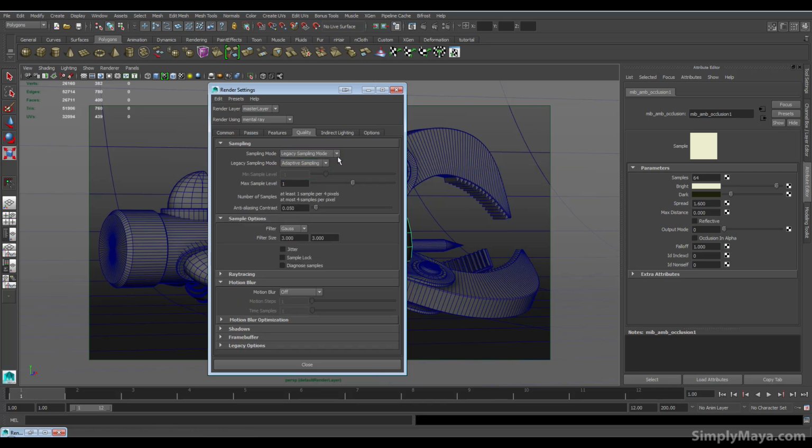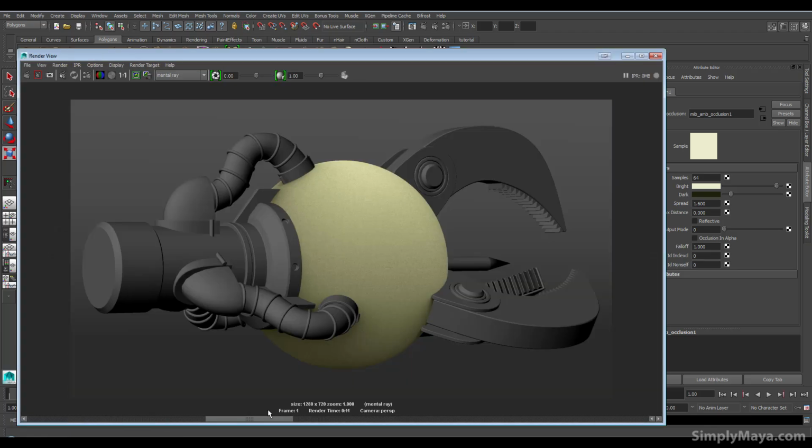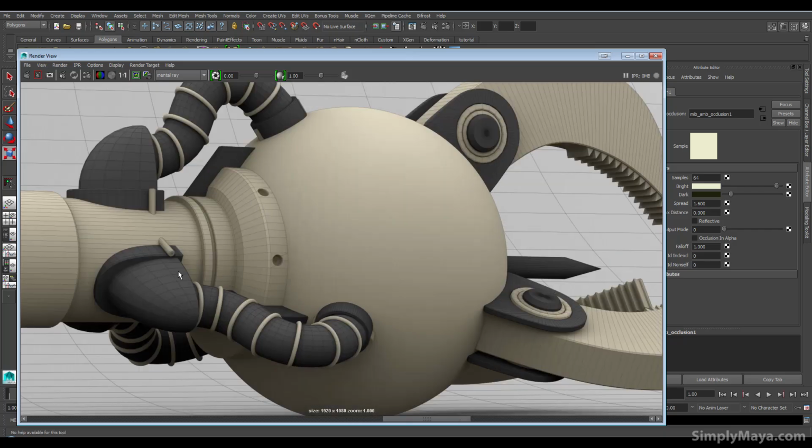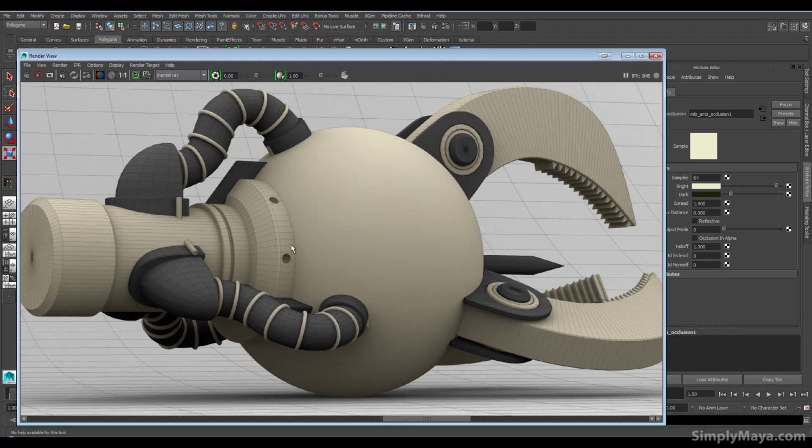So you're going to have to go down to legacy sample mode, and of course then you just control your ambient occlusion with max sample level and anti-aliasing contrast. Now my final settings were a max sample level of 3 and anti-aliasing contrast of 0.05. This will give you a pretty smooth render. If I zoom in on this one, or just take it to 1:1, you can see everything is nice and smooth. Now the render time on this was about 9 minutes for 1080p, but your render time may vary depending on the machine, of course.